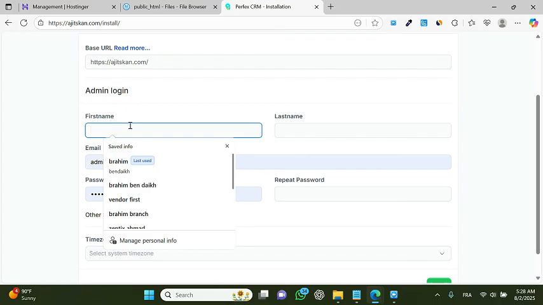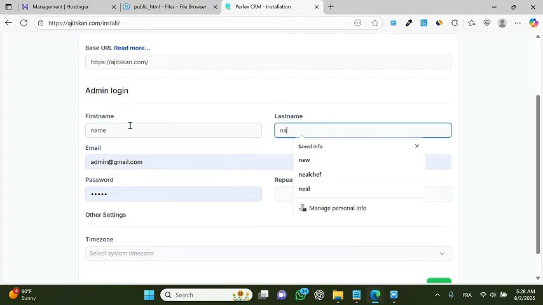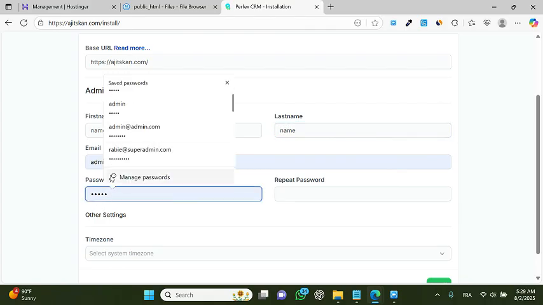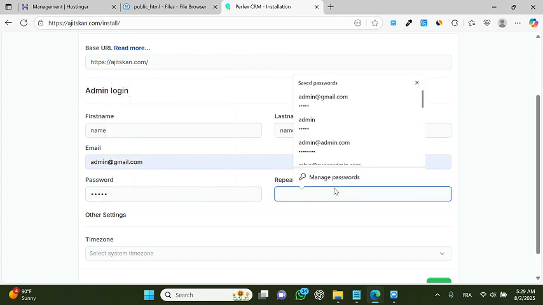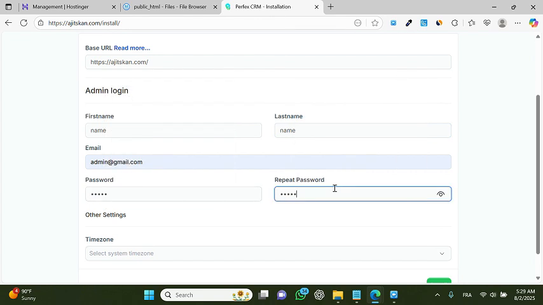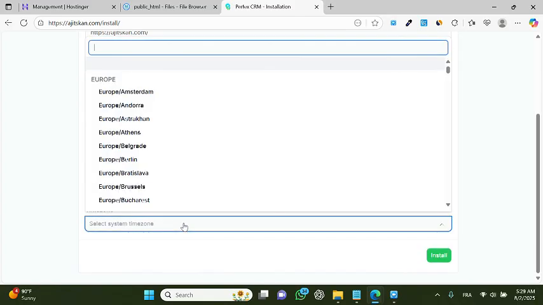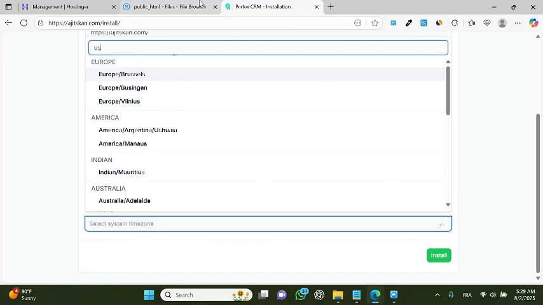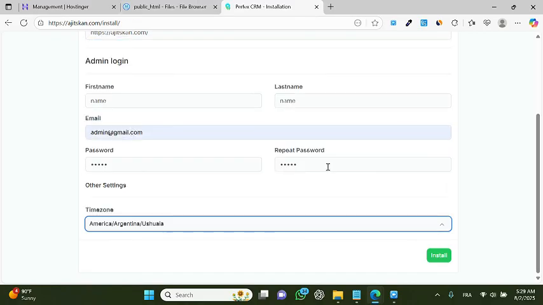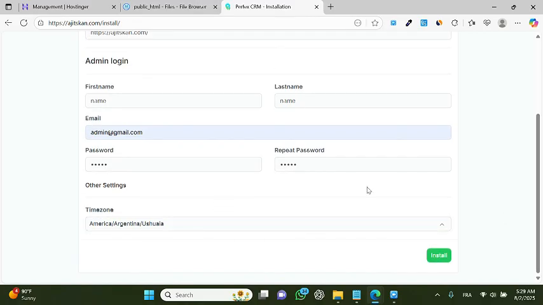Let me go through again to the admin panel. Put your first name, name. This is just an example. Email admin@gmail.com. Let me put the password, like admin, for example. Repeat password admin, time zone. Let me put, for example, USA. Let me just pick America, Argentina. There's no problem, just put whatever you want here. Okay, click install.